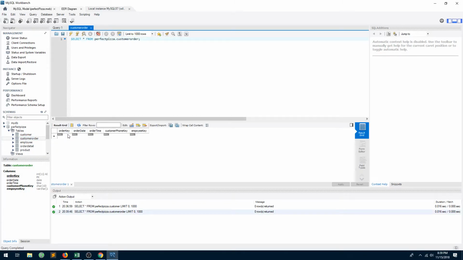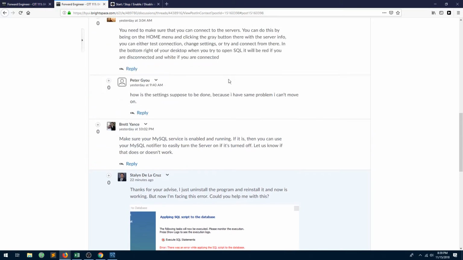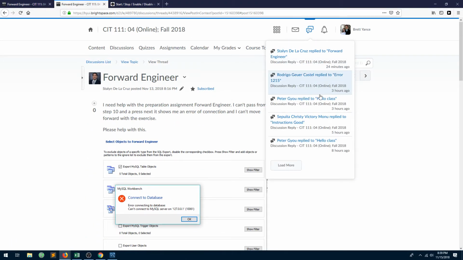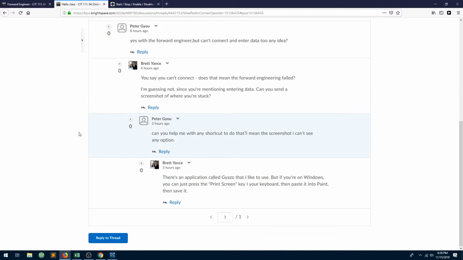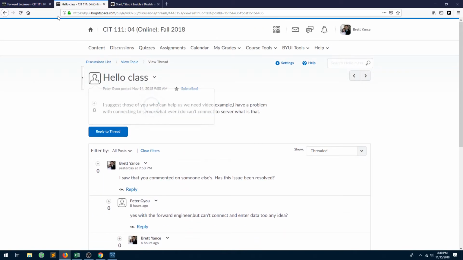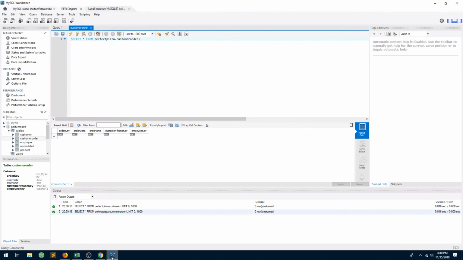Let's pull up the customer order. The other issue is, let's see if I have a recent one. Nope, that's not it. I'll just explain it. So what happens is we enter information here. Let's say the order was the first one on this date, at this time, and the customer's phone number is 903-209-6128, and the employee who got it was the first employee, whatever their key is.